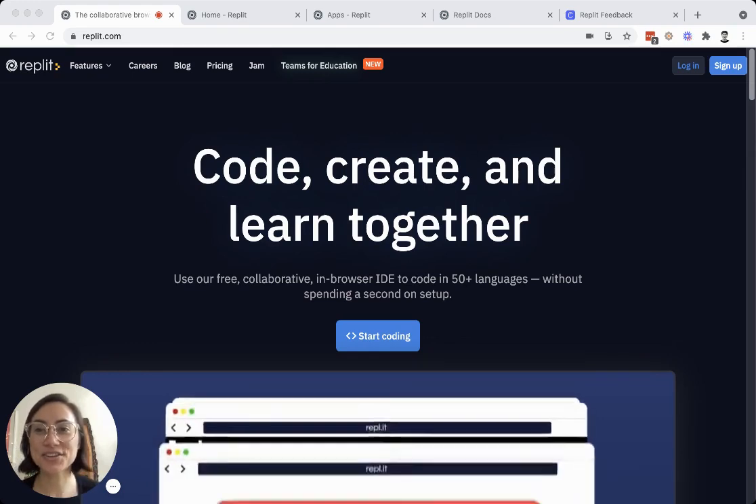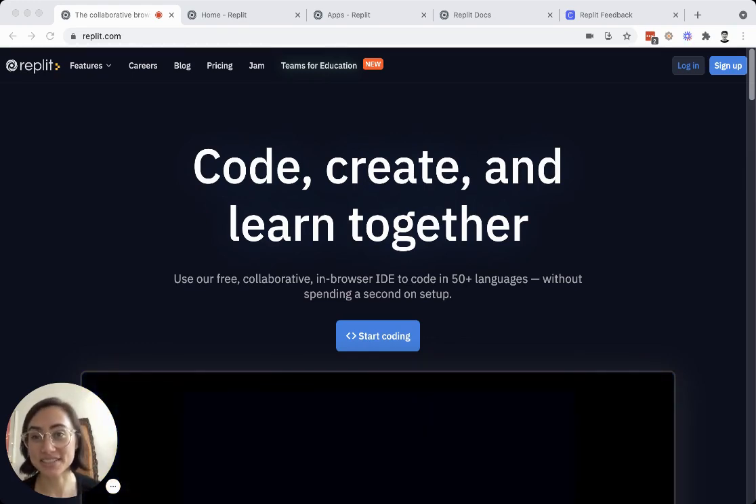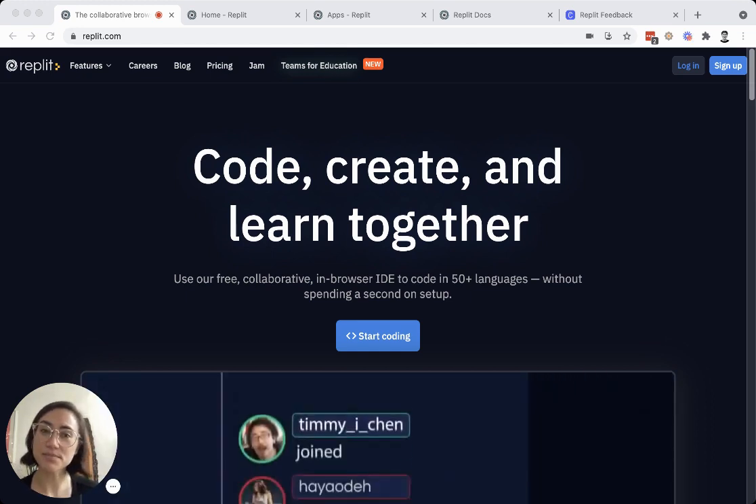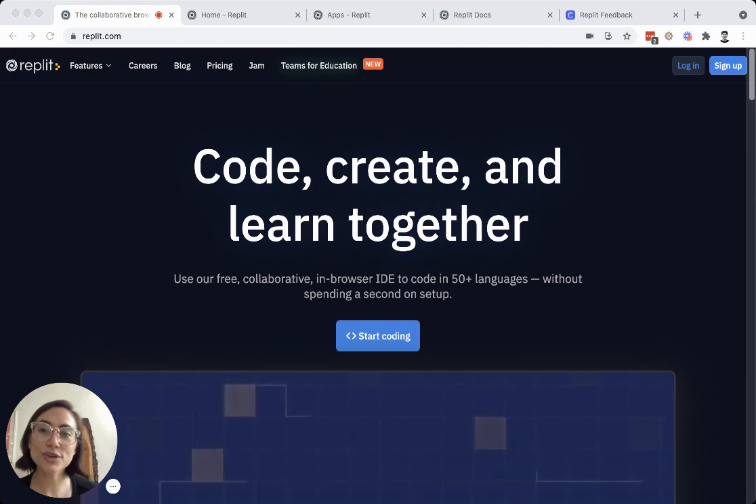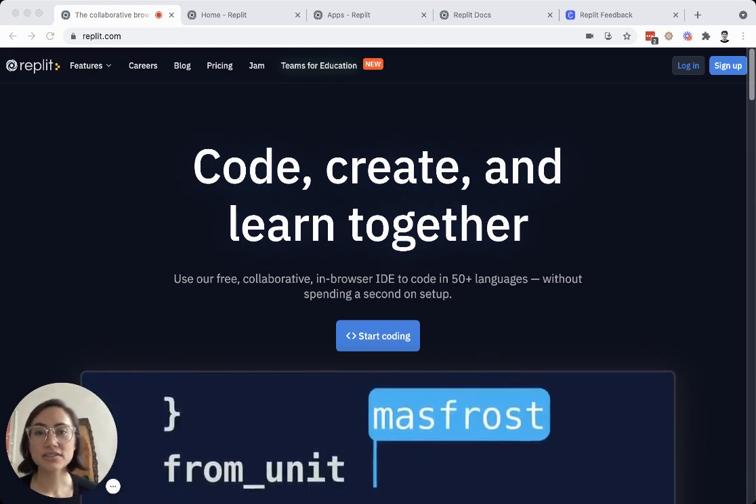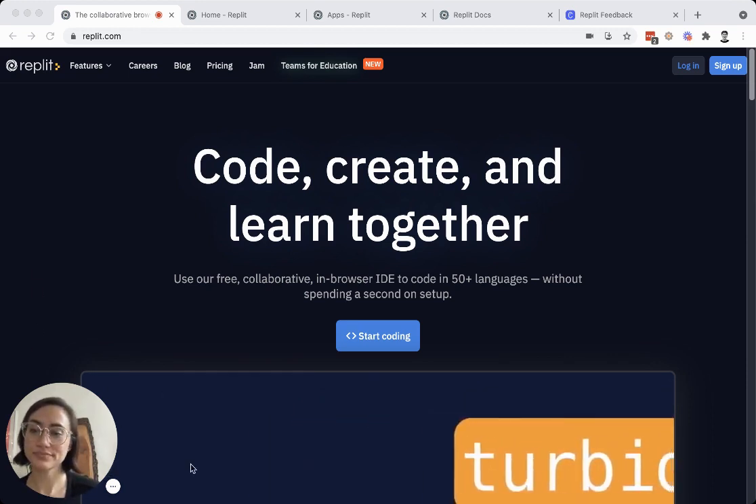In this video, I'm going to explain what Replit is and how to get started with it. Replit is a platform that allows you to build and host your coding projects instantly with no setup, and it provides you with a social browser-based IDE where you can collaborate with others and share your work. So let's get started creating a Repl.